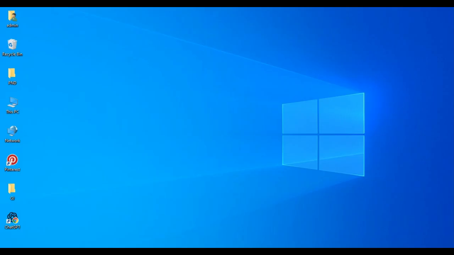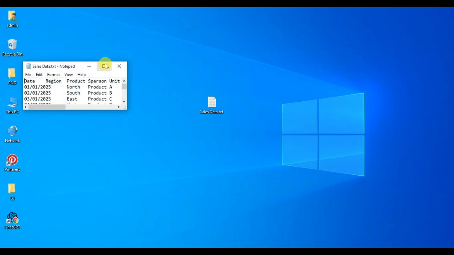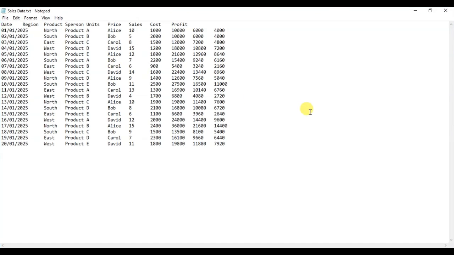Just go to the desktop and here you can see your text file is ready. Simply double click on it to open this text file and here you can see your data is here. Okay. This is the way you can easily export Excel data to a text file. Hope you understood.